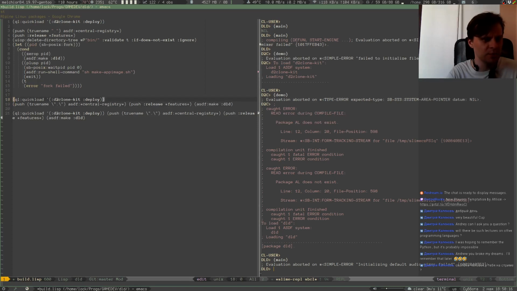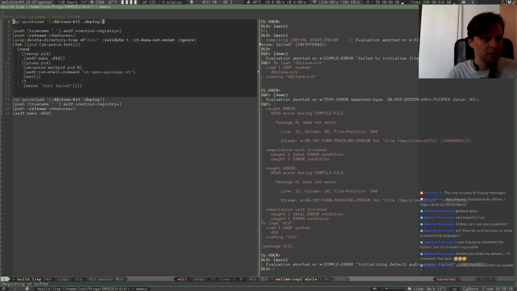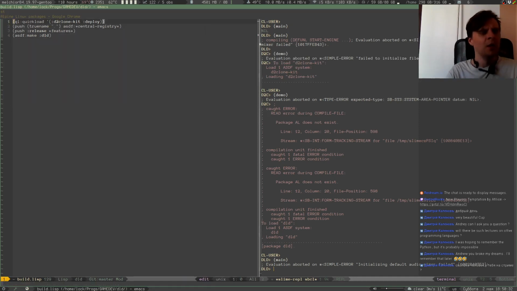Call it employee. Push that to the sample registry. Then these features, and then ASDF make DLD. Right. So I don't need all of this stuff. And the nice thing here is that I can use this build Lisp here locally on my machine without all of this CI stuff.